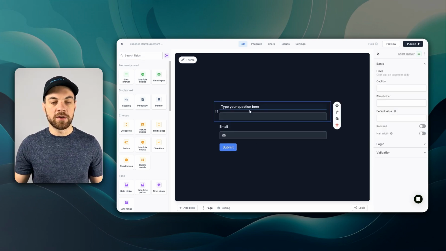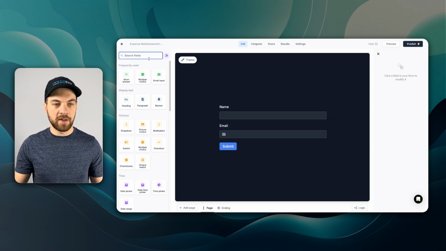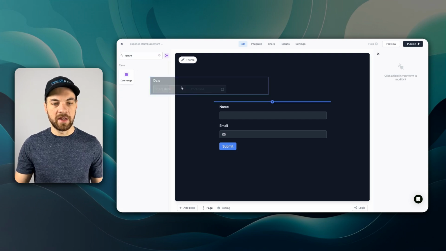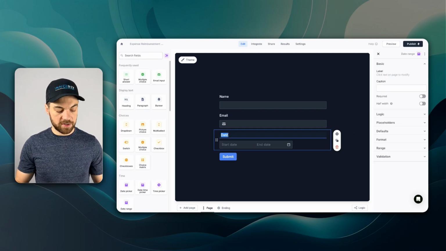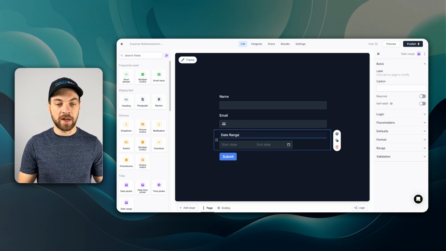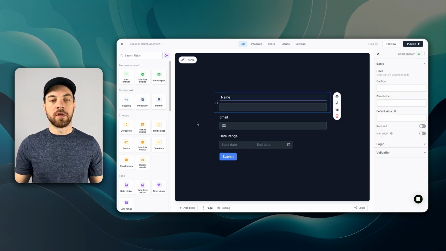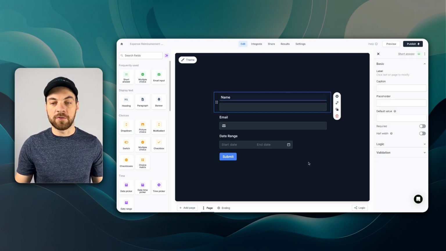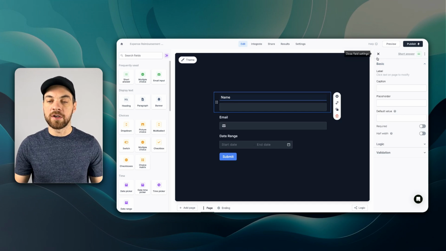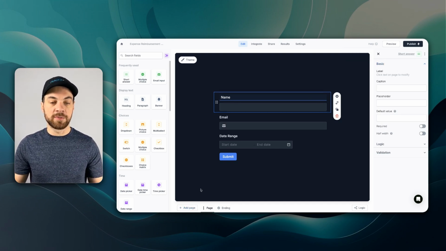We've entered a short answer, and we'll label this name. We'll have email, and then we'll have them submit a date range. Obviously, there's some other information that you could collect depending on what you need from your employees. As always, you can mark each field as required if needed. So you've got your settings panel down the right side. And then we're just going to keep this first page quite simple.